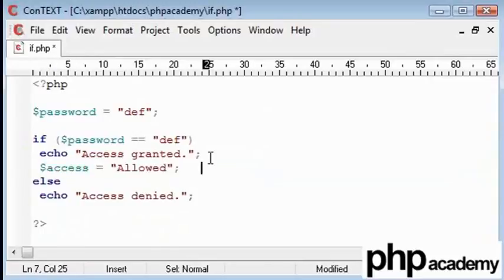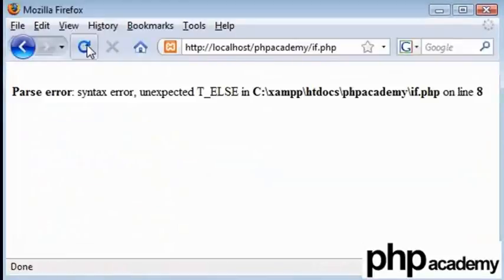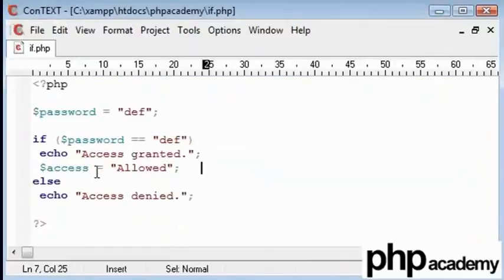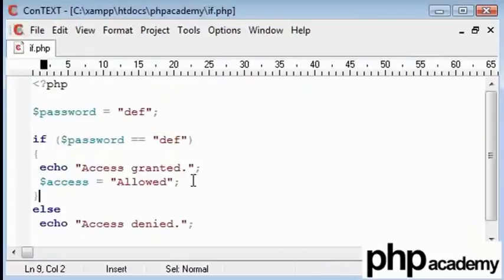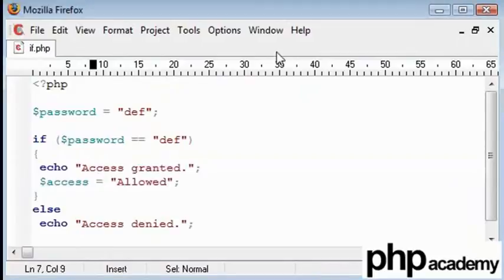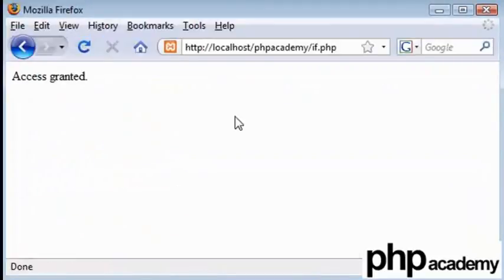But when I try and run this, we get an error. It says an unexpected else on line 8. Let's find line 8. It's here. The line before it is causing a problem, which is why we need to add our curly brackets back in to cater for two or more lines of code. We refresh this and access is granted.